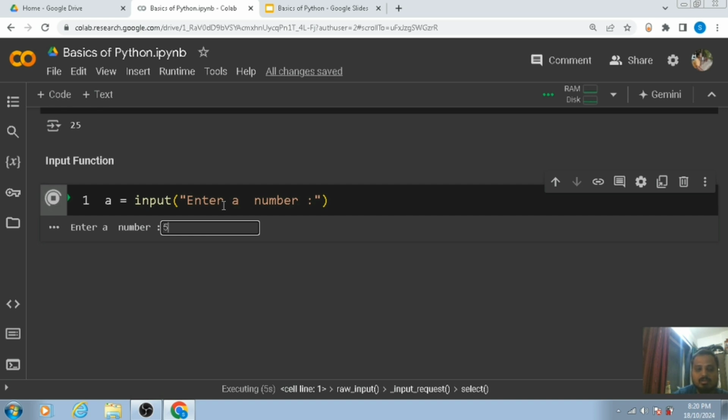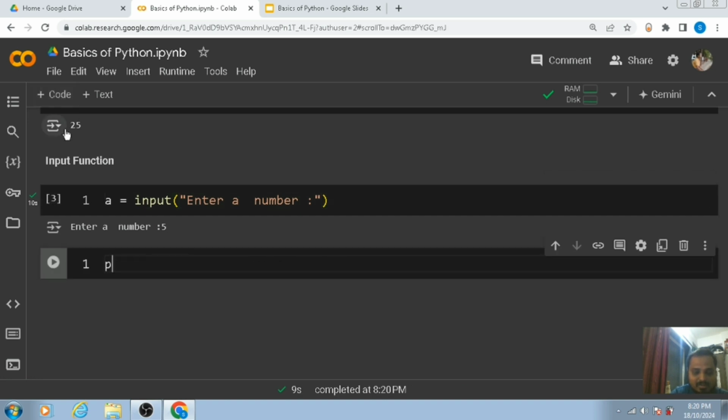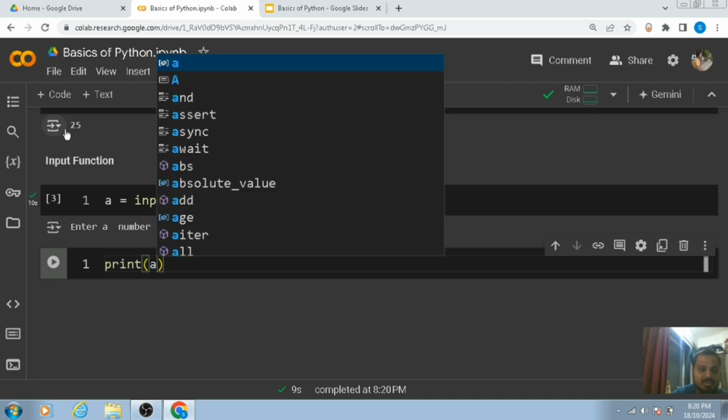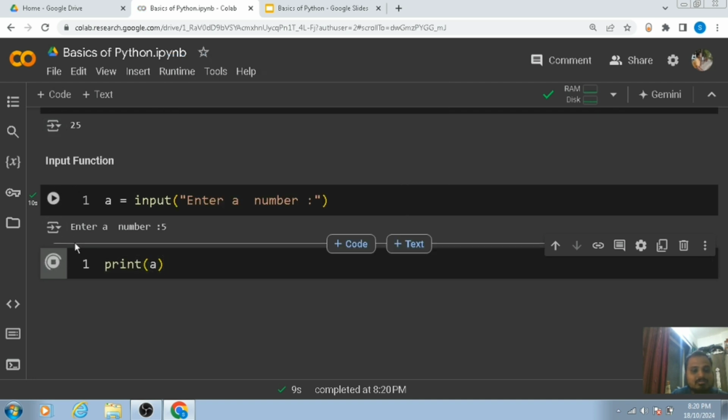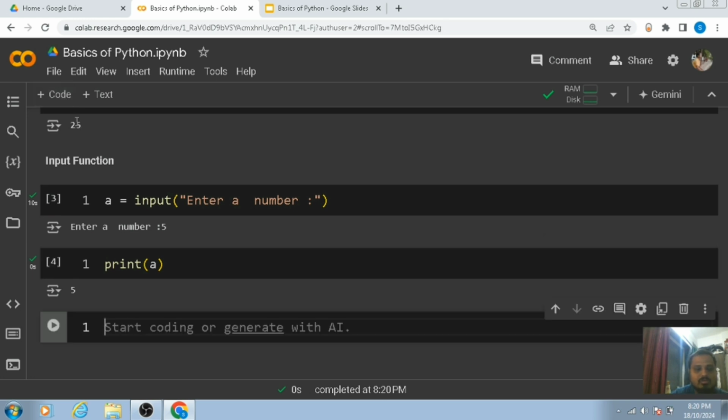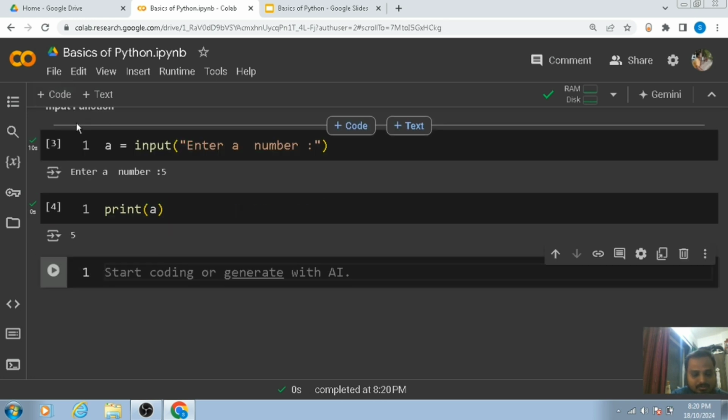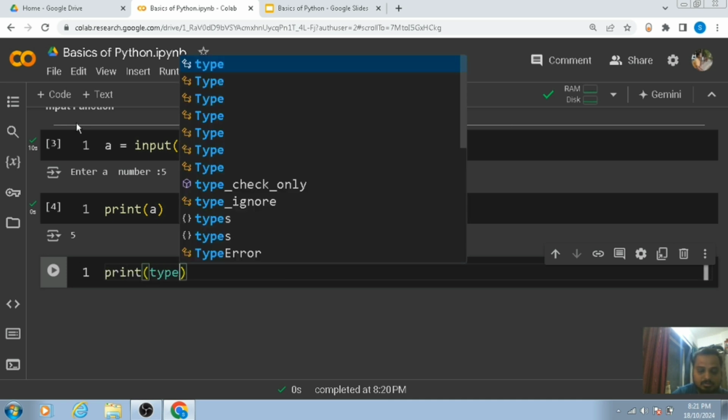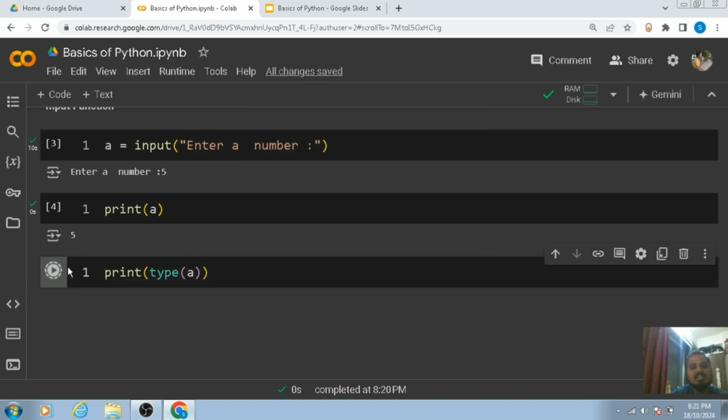Let me use 5. Now if I print the value of a, it will give us 5. But now if I check the type of a, let me print type a and see what the data type of a is. It is showing it is a string, not an integer value. So we need to assign an integer value to the variable a.